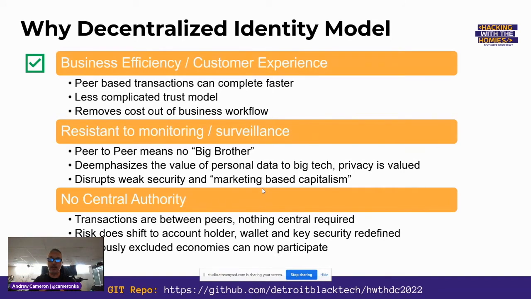In a peer-to-peer model, all of that is taken out of the picture, and you work directly with whoever you're integrating or whoever you're commercing with. It takes Big Brother out of the picture, right? So now in these decentralized identity models, you're not sharing a huge amount of personal information. Privacy is much more valued. The currency model is not based on tracking you and finding out your likes and dislikes, and it's not a marketing-based commerce model.